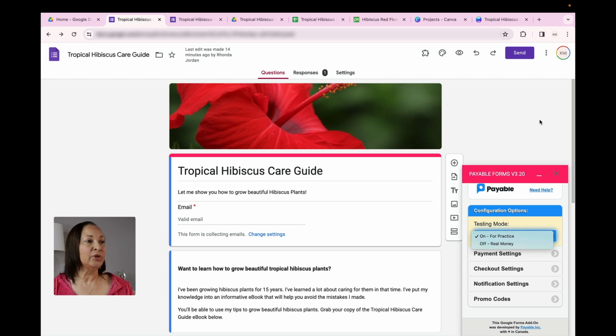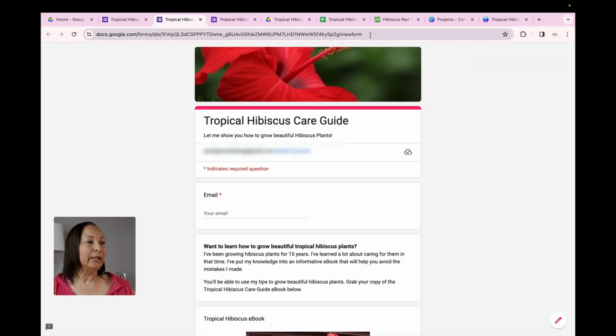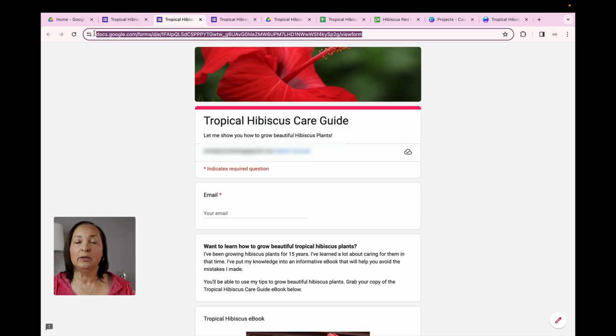Now the second thing that you're going to need to do is to click this preview button. And once you click preview, you're going to need to copy this link because that's what you're going to need to provide to your customers to be able to access this page and start their process of purchasing.